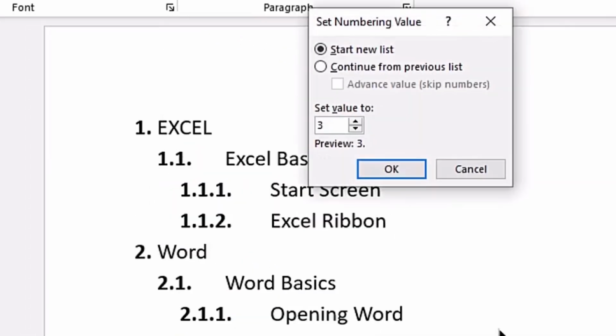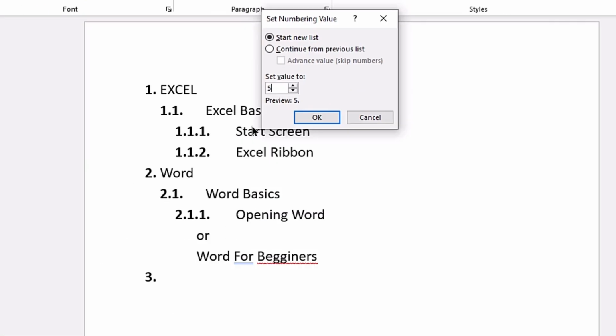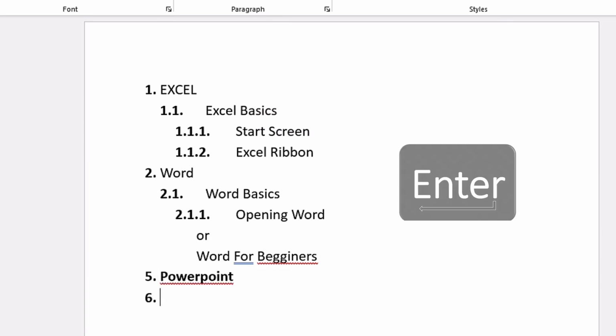When you click on it, I'm saying start from number 5. Now, if you want it to continue from the previous list, you can simply click continue from the previous list. But I want to start a new list from number 5. So when I click OK, you can see this is number 1, this is number 2. So number 4 is not there. This one is now starting from number 5. So I can continue typing from number 5. PowerPoint, enter, it will go to number 6.